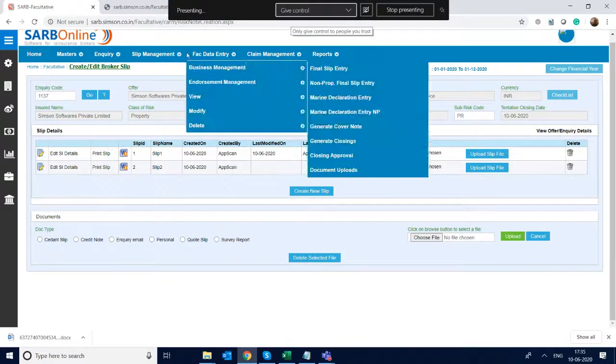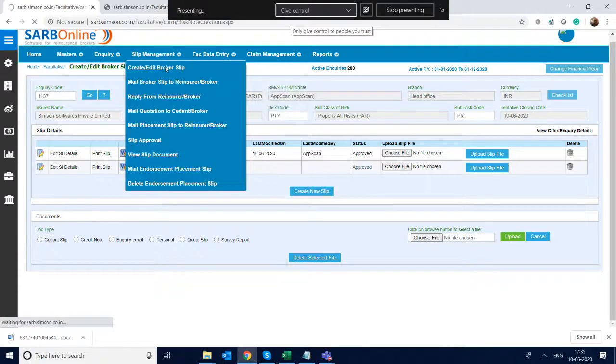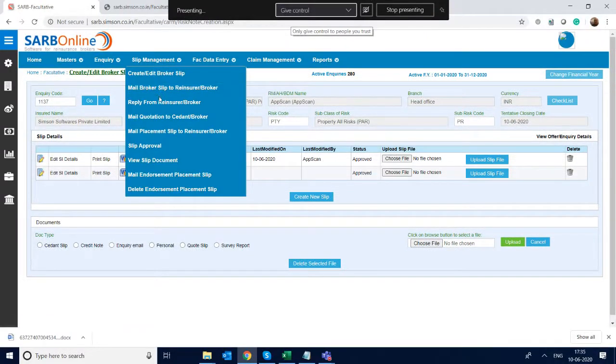That slip can be created by a junior resource. Before sending this slip, at least a second person from the same department or from the senior authorities has to approve it before it is sent to the market. Once approved, you can send this slip to reinsurers, and once you receive the reply, you add the reply into the reply page.